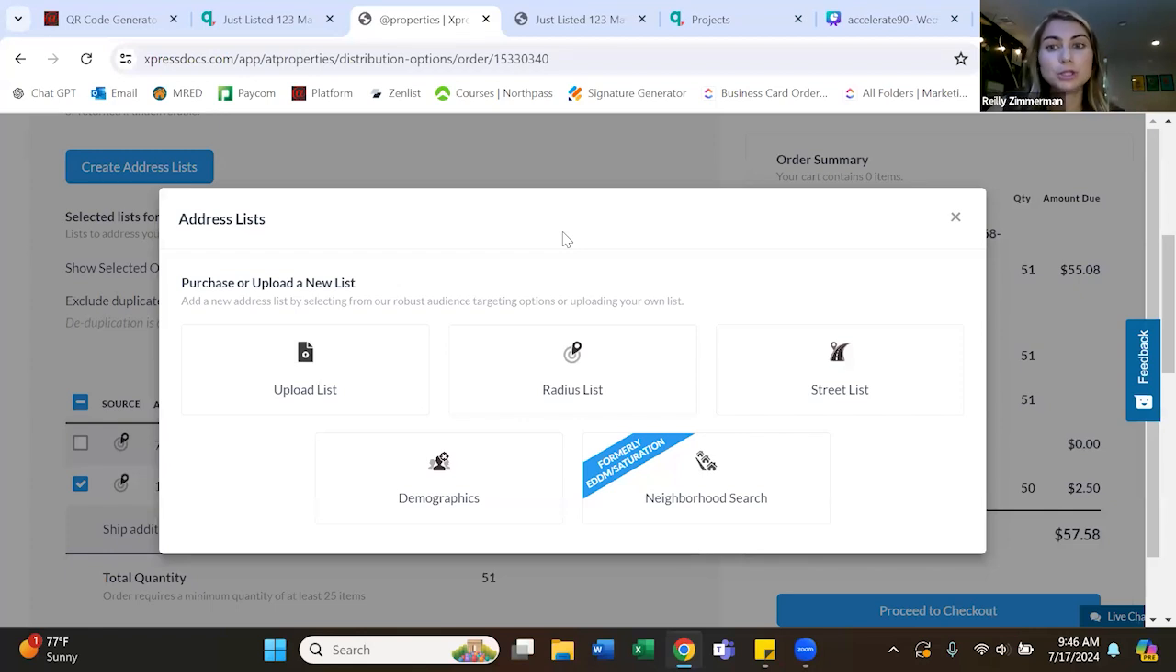We can also purchase address lists in ExpressDocs, and you can do that by radius, or by searching for a street, neighborhood, or demographic. This is a really nice feature because you're already in here. You can simply grab, say, my whole block. I could type in my street and select all of those addresses, and it's really easy and very inexpensive. I think it's sometimes like $2. So it's not costly. If you just need a one-time grab and go, you can, without going into the other programs.